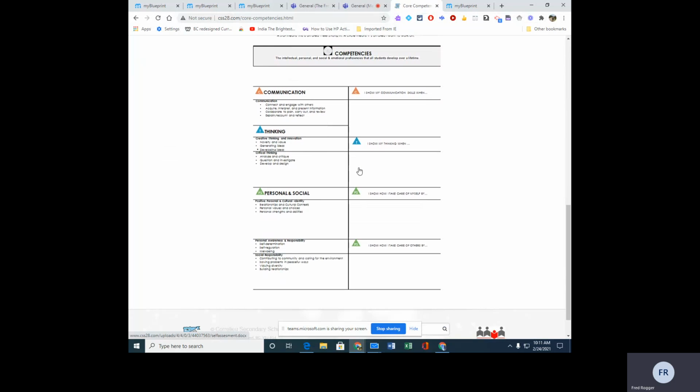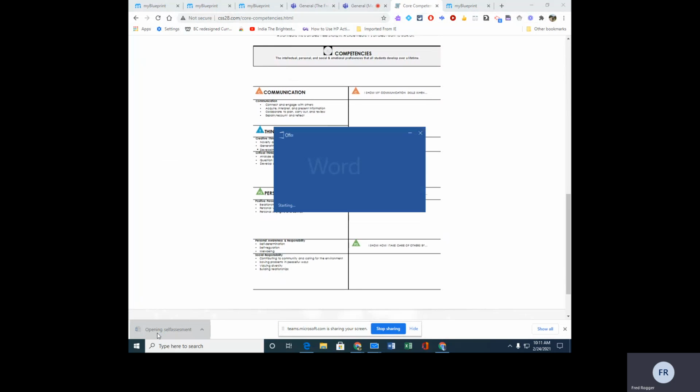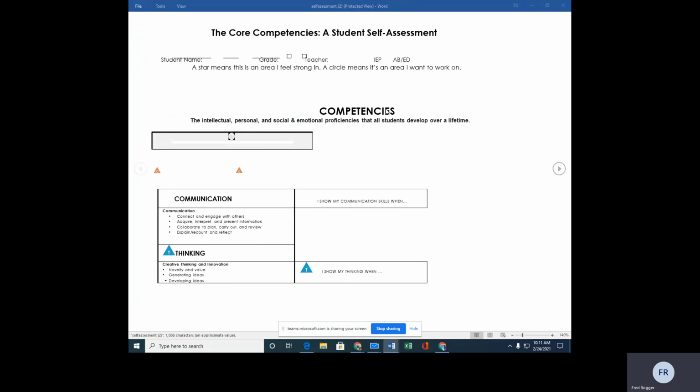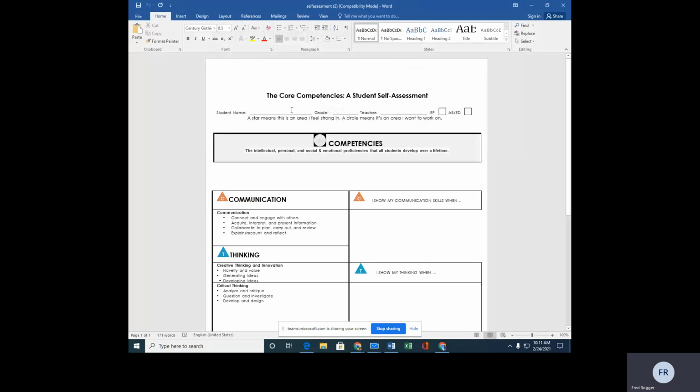So let's just say if you're using this one, you can download this. So here it downloads, and then if you open it, students can work on this on their own. So you can put your name here. Students can put their name, and then they can load their information. Communication. I am good at communicating, or not.